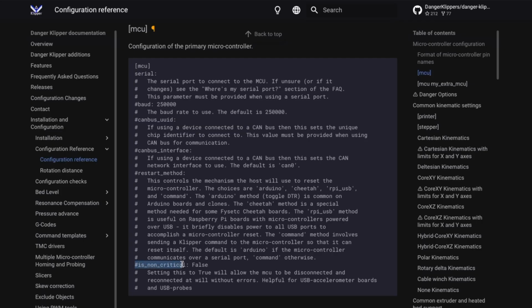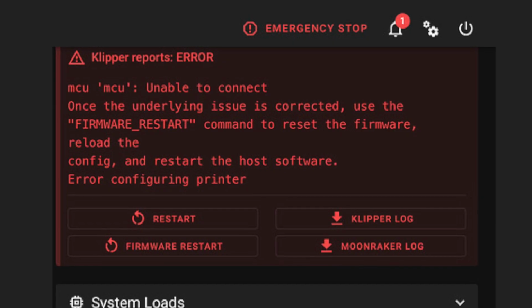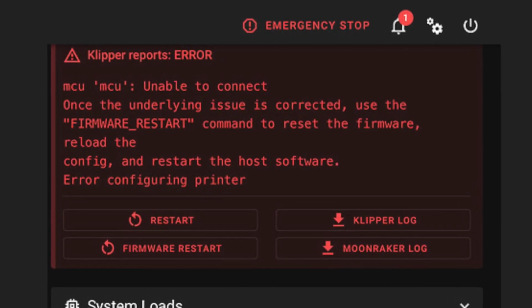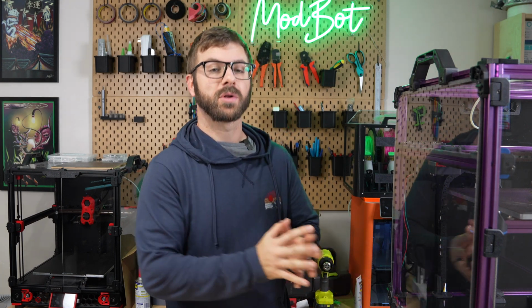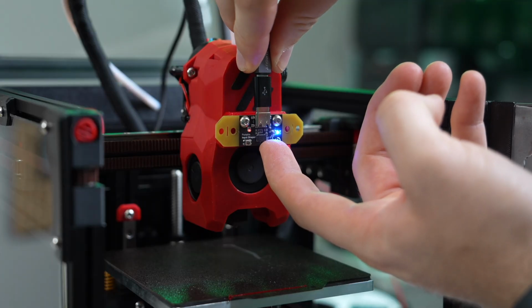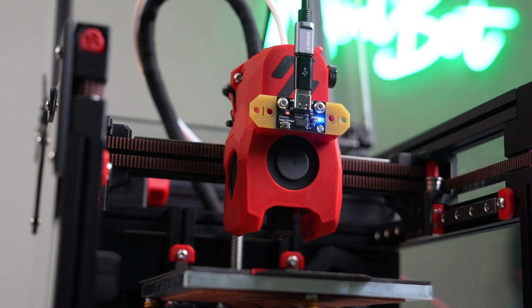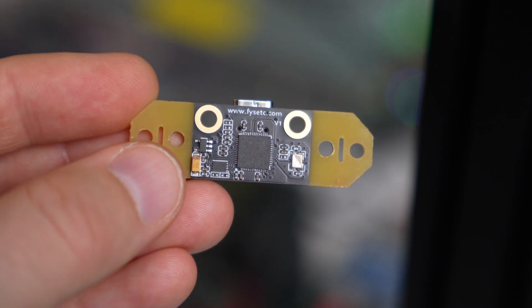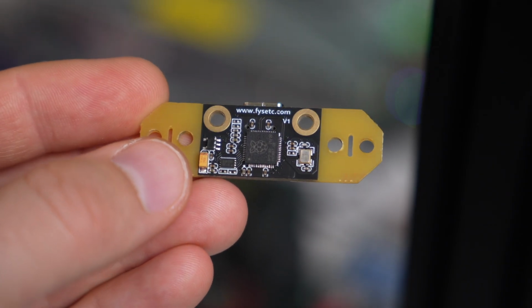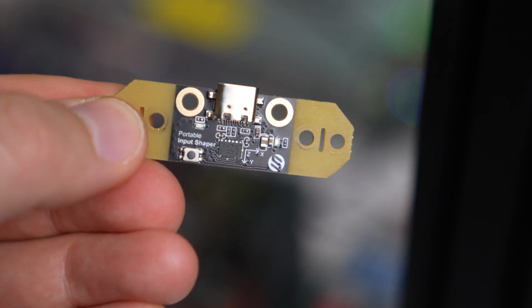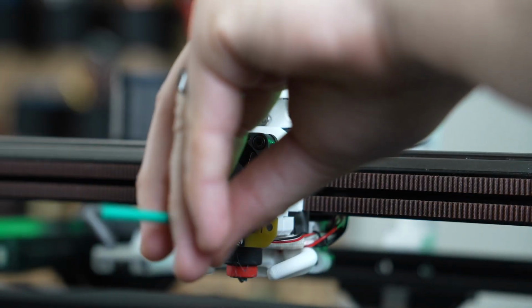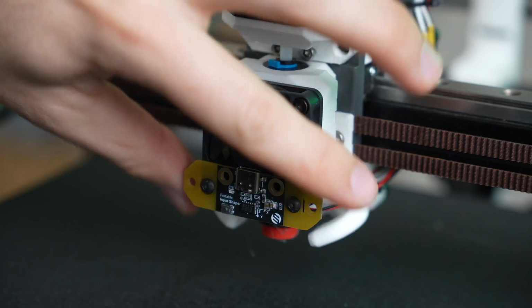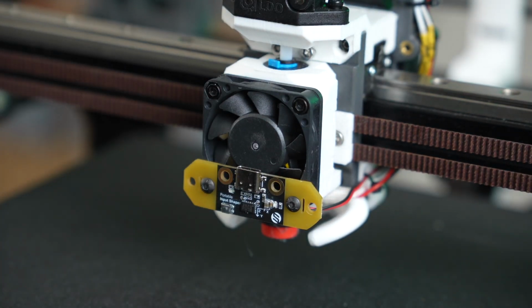Next is MCU non-critical. In Klipper, anytime an MCU disconnects, the printer errors out and requires a firmware restart. While this makes a lot of sense when it's something like your main controller, a lot of people are using add-on MCUs for things like accelerometers. Normally, you'd have to enable the MCU when you're running input shaping, and then disable it when you disconnect the USB. With Danger Klipper, you can define an MCU as non-critical.